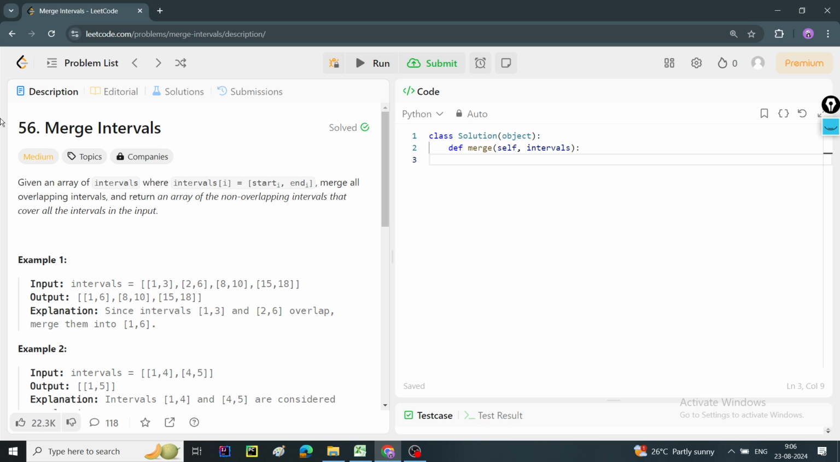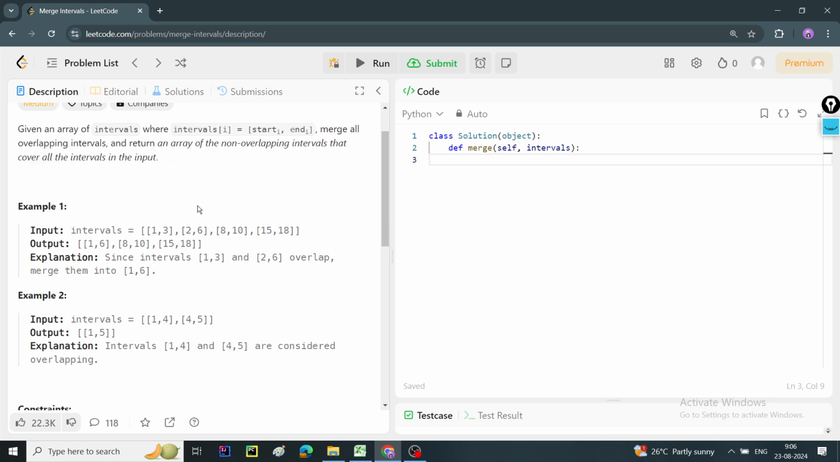Okay guys, let's see what the question says. Given an array of intervals where interval i equals [start_i, end_i], merge all overlapping intervals and return an array of non-overlapping intervals that cover all the intervals in the input. Okay guys, it's a little bit confusing when we see the definition itself.